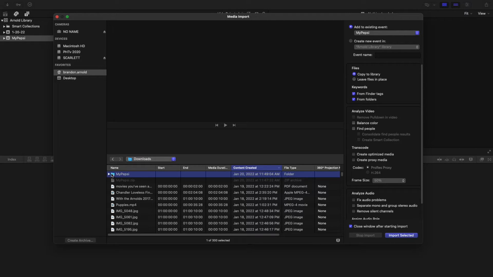Here's the My Pepsi folder, and I could go in here and just select certain videos, but if you just click on the folder once so it's selected, then the other thing I would do is change this to leave files in place. That means if this one's checked, it's going to make another copy of this folder inside your library. So you'll basically have two copies of all of these videos. So if it's already on your computer, I would say leave files in place.